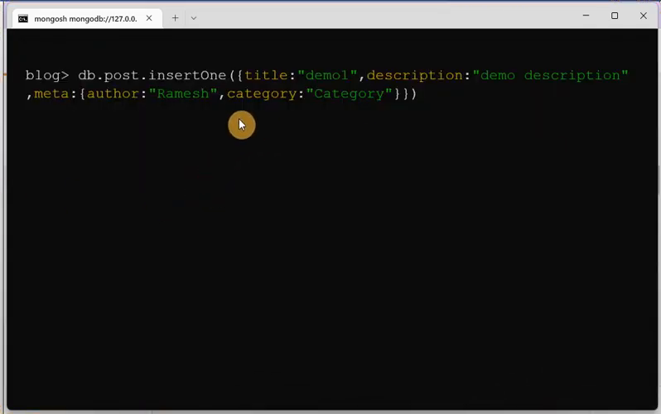So here you can see what the structure will look like. In the last example we were missing the last braces, that is why that error was coming. So simply you have to write db.post.insertOne, and this way you give the name, keep your values, title demo1, description, like that. And here you have to notice, we are going to insert a new object inside the object. So meta is the new object, and inside the meta we have two properties, author and category. So this is the new object, and this is an example of a nested document. So let me run it first.